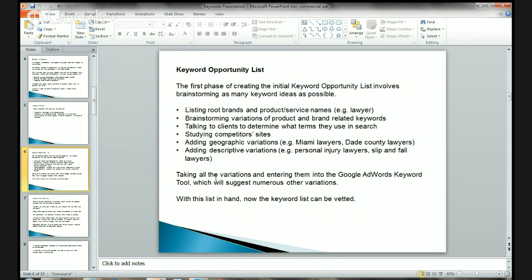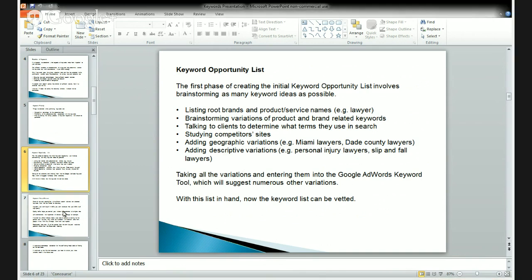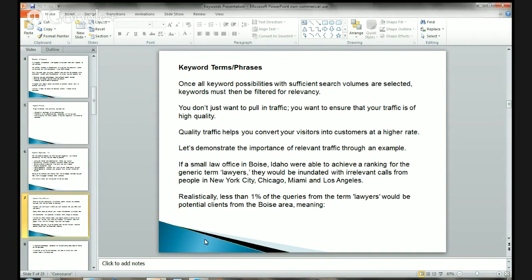Adding geographic variations. For example, earlier we were talking about lawyers, but now we can define it a little bit better: Miami lawyers or Dade County lawyers. And then add descriptive variations, for example, personal injury lawyers, slip and fall lawyers. Taking all the variations and entering them into the Google AdWords keyword tool will suggest numerous other variations. With this list in hand, the keywords list can be vetted, looking at keyword terms and phrases.